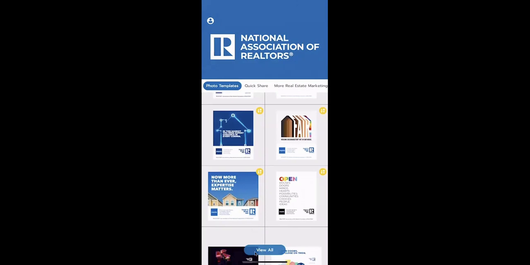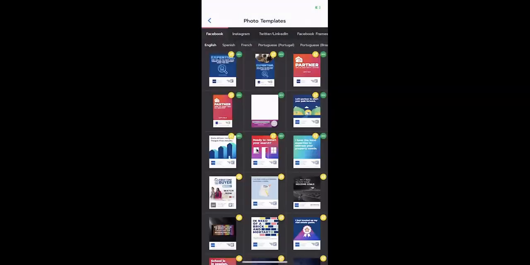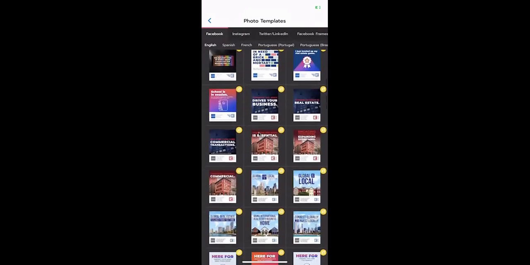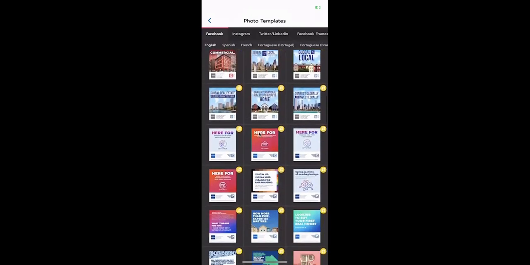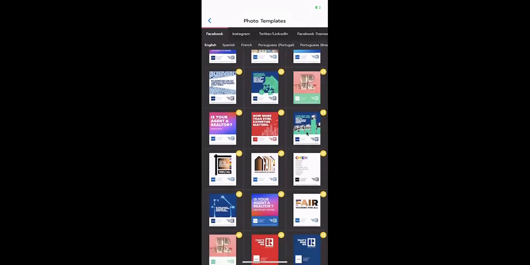You can see them all by clicking View All. And again, you have them broken down. You've got them by social media type, and you've got them by language. And you have them available for you to customize. So as I move through here, I can choose which one I want to use. I'm liking this one, so I'm going to click on it.